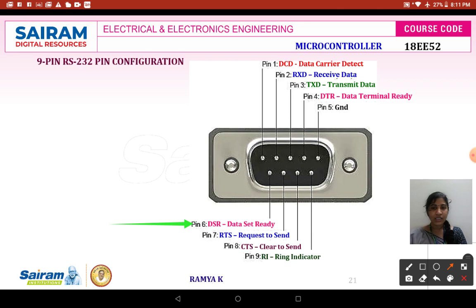Data set ready, in the sense, is ready for transmitting your data from your source end to your destination end. Once the data is ready, the transmitter will send a request to send, that is, please send your data from the transmitter to the receiver. Once the data is received in the receiver, a CTS signal will be issued by the RS-232 connector, which says that the data has been detected and received. Please clear to send. Then the ring indicator: once it is received, it will give a signal with a signaling alarm. That is the 9th pin, your ring indicator.